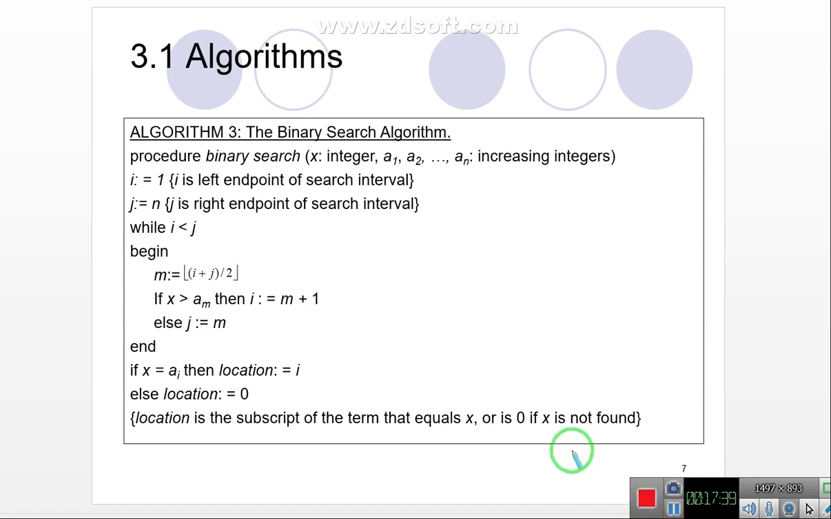Now coming to the algorithm of a binary search. The procedure is binary search, where x is your integer, x is your 19. a1, a2, a3 is basically your sequence. You need to find 19 from a sequence. This is called an increasing integer sequence, so keep that in mind.